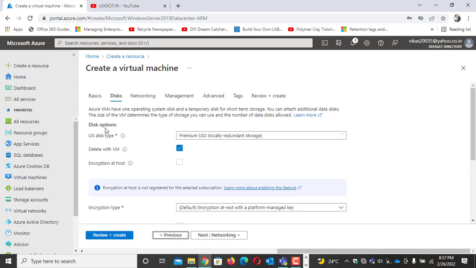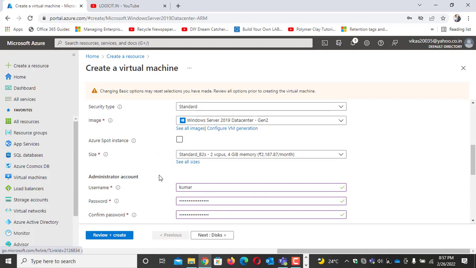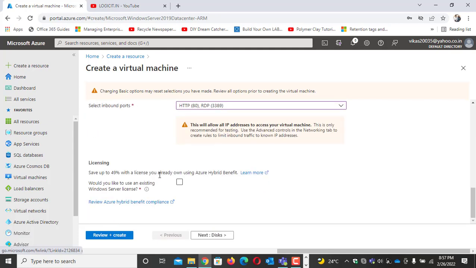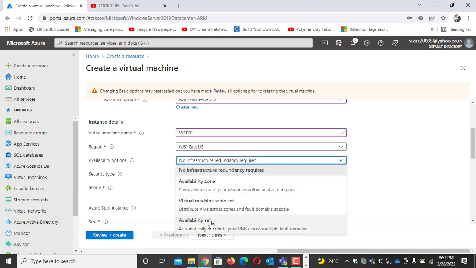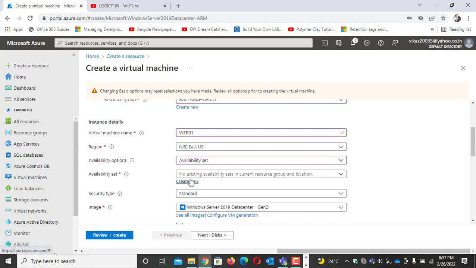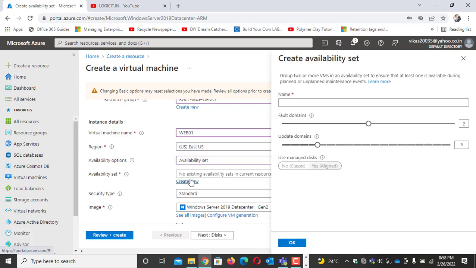And one more thing I am going to do is availability set, which is high availability. Under availability option, I'm saying availability set so that both the VMs should not be on the same rack. If there is a downtime in the rack on the backend hardware, at least they make sure the second VM should be running on a different rack. So this is called web availability set.